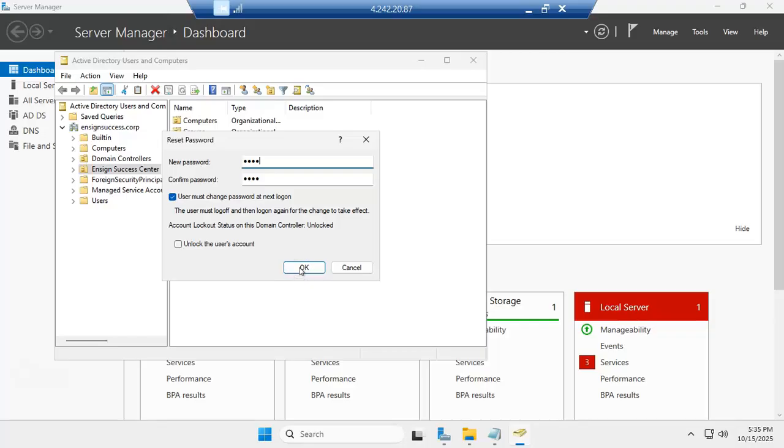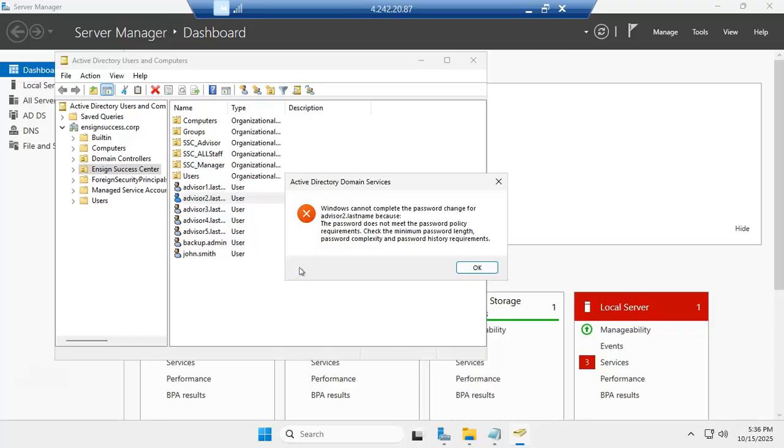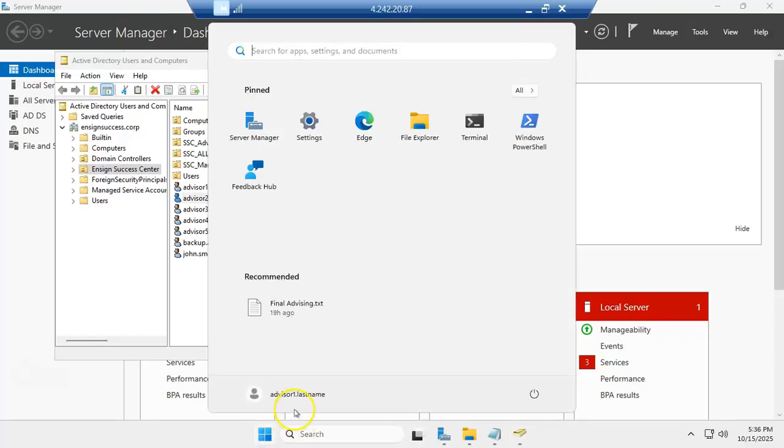It's a little bit slow. Alright, that's the message it gives: Windows cannot complete the password change for advisor because the password does not meet the password policy. So we can see that it's actually working for 12 characters. Let us log out and log back in as an administrator so that we can view the GPO.